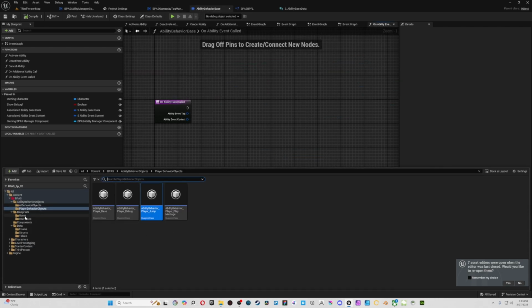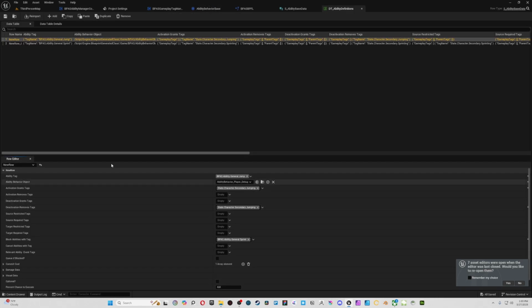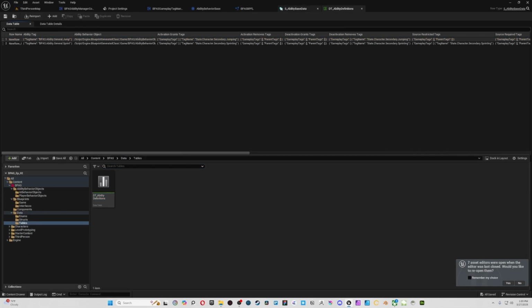And so we're going to go into our data, our tables, our ability definitions. We have jump, and we want to do the jump. And then let's go into our behavior objects, or what, player behavior objects, and go to jump.